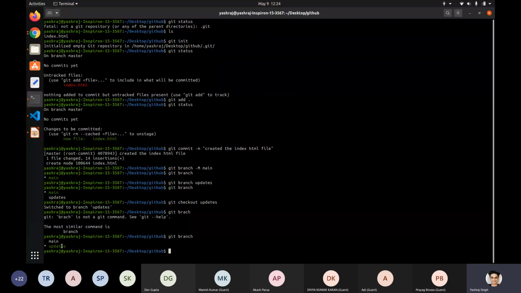Yeah, now the star comes on the updates thing. So I really don't want my code to go into the updates thing, so I'll basically go back to git checkout main. So now I'm on the main branch. Now, what do I need to do? Okay, I need to add a git remote add origin.